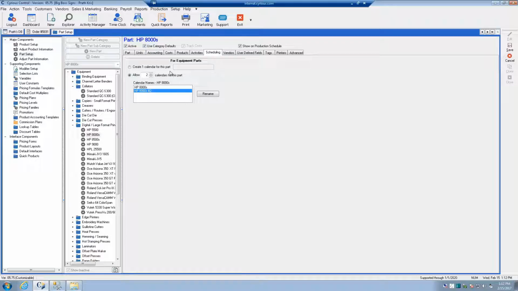So for our purposes, we're going to leave this because I'm going to show you how that can be used in scheduling as well. So let's say perhaps we did have two of these on the floor, so we'll create two calendars. Let's go ahead and save that. Now our equipment is going to be showing up on our scheduling.